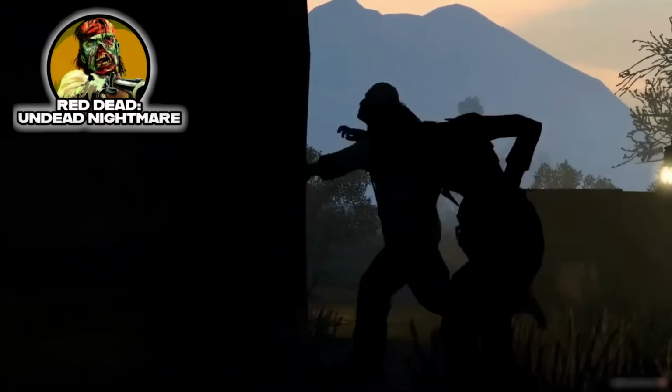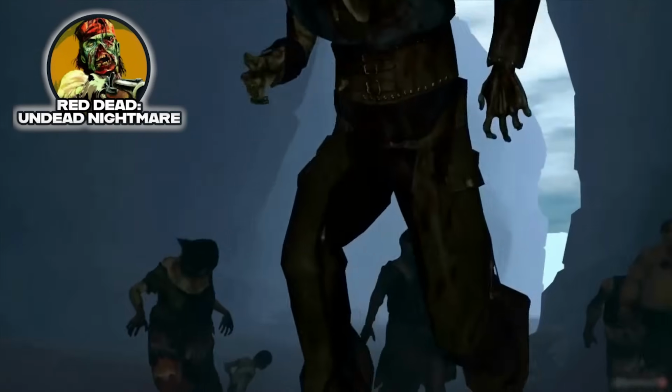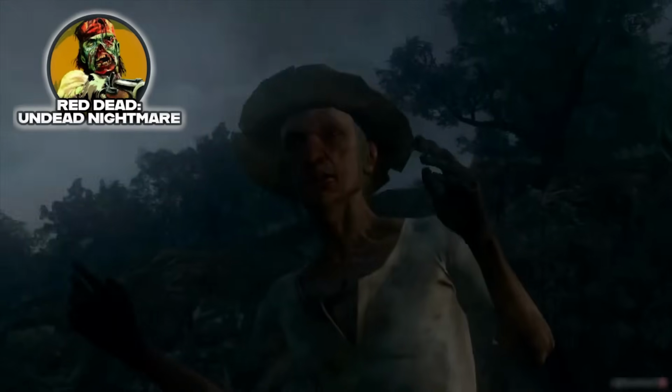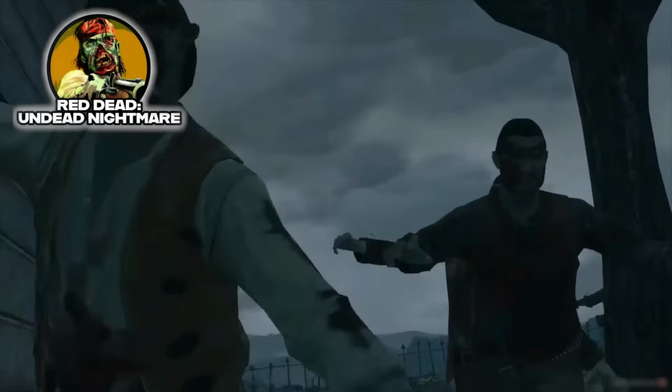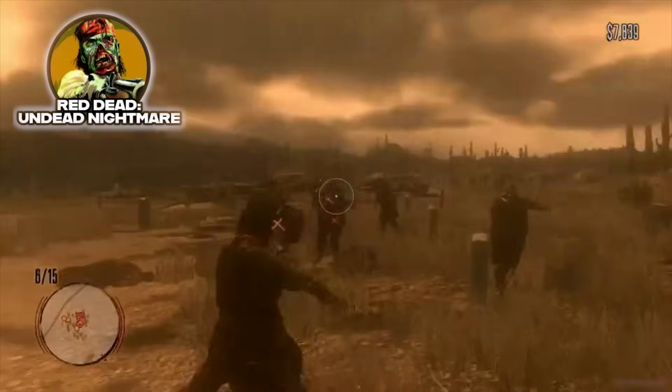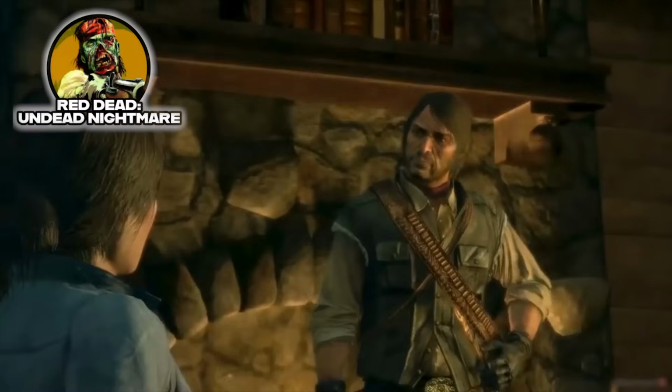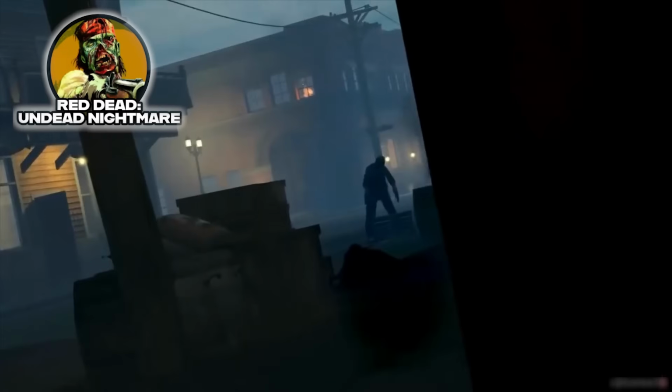Rockstar completely flipped their realistic Western formula on its head, combining cowboys with zombies while somehow maintaining the series' signature storytelling depth, moral complexity, and badass gunplay, creating a genre-bending masterpiece that shouldn't work but absolutely does.